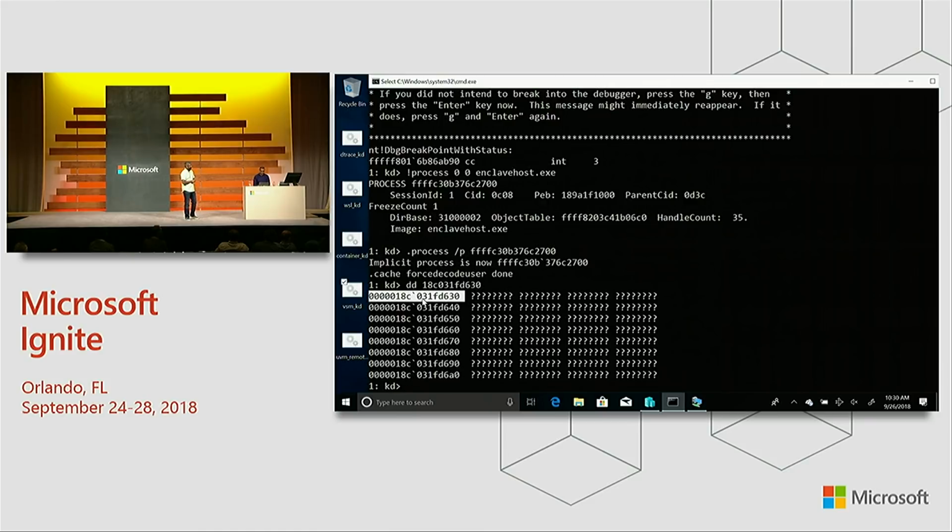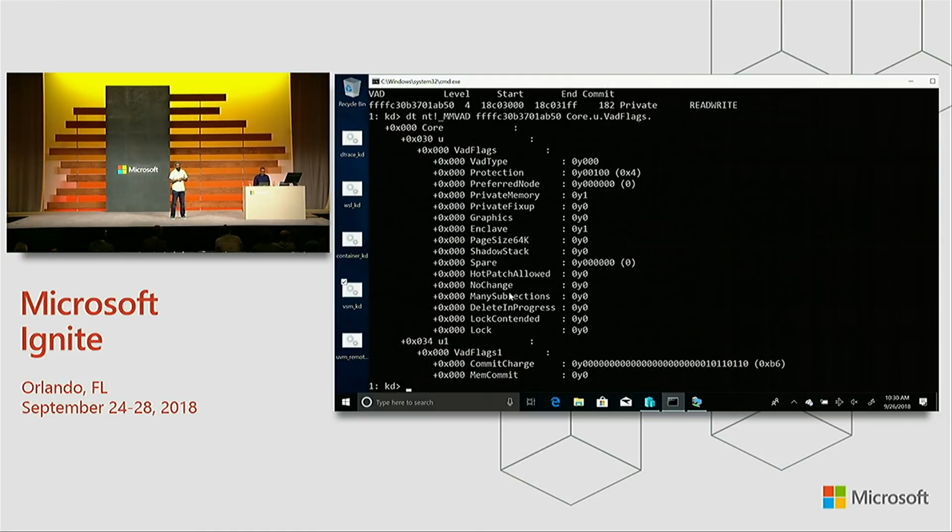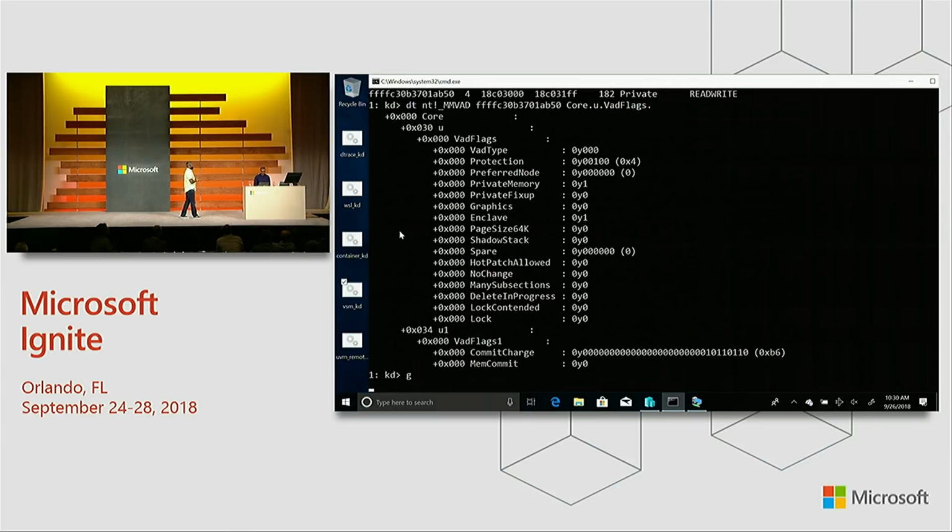So I'm going to go ahead and look at the virtual address descriptor for that address. I see it here. I'm using my knowledge of the data structure to dump it out here. But you can see that we do know from the host OS side that we can't access this because it is an enclave. I'm going to go ahead and resume that.